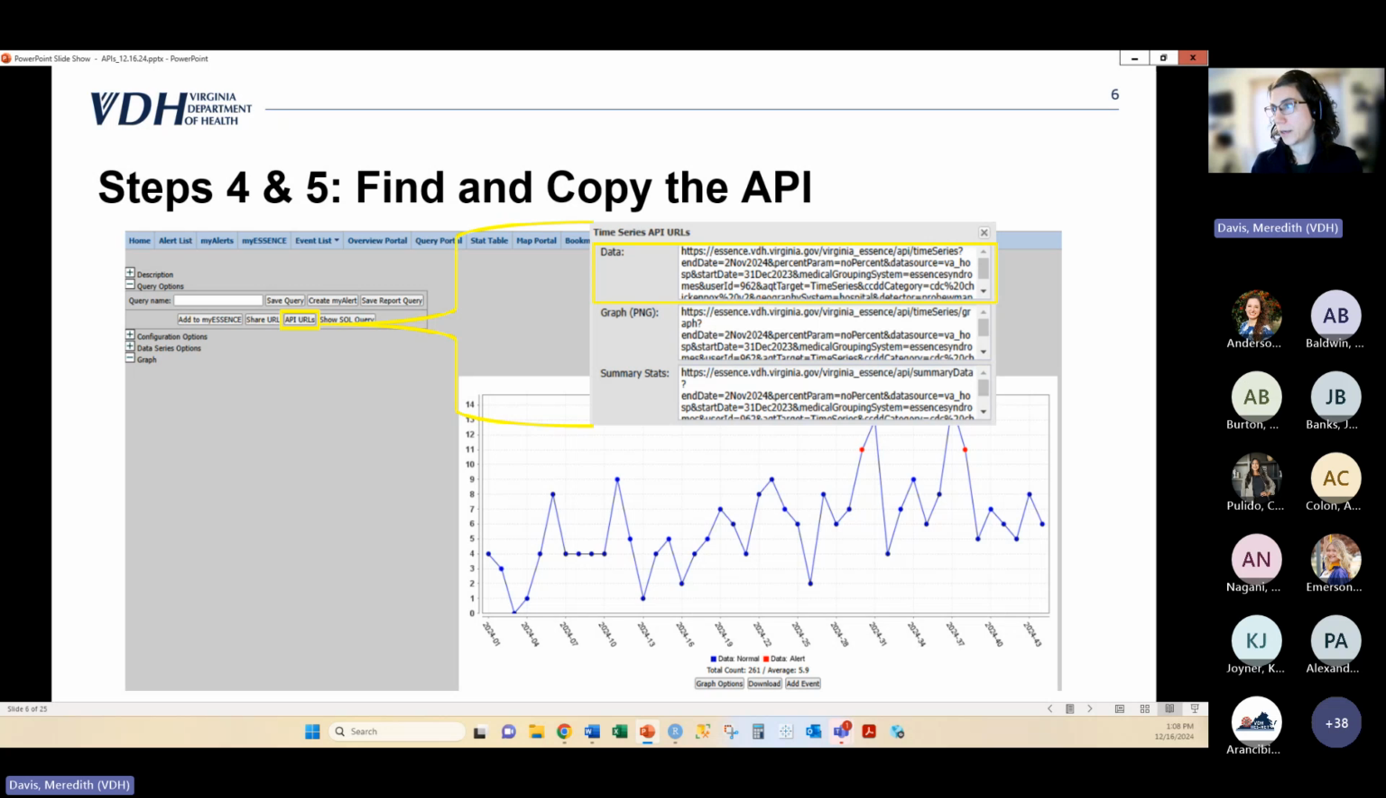And you'll see that it pulls up three different ones, and I think probably most often you're going to want to be using the top one, which is for the actual data that are underlying the time series graph. So that's the one I've highlighted here. And that's the URL that you need to copy. So just do a quick copy on that URL, and then you'll need to save that in whatever program it is that you're using.